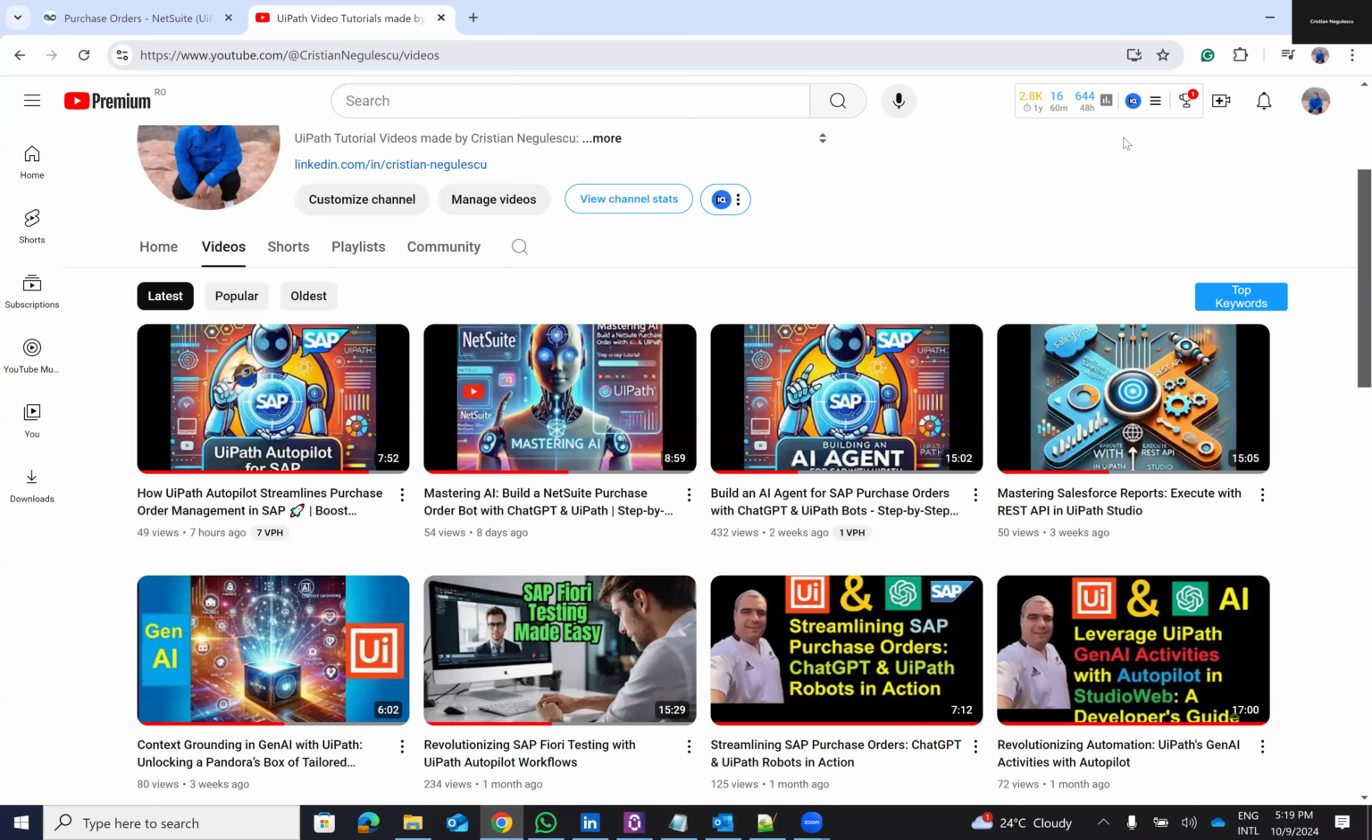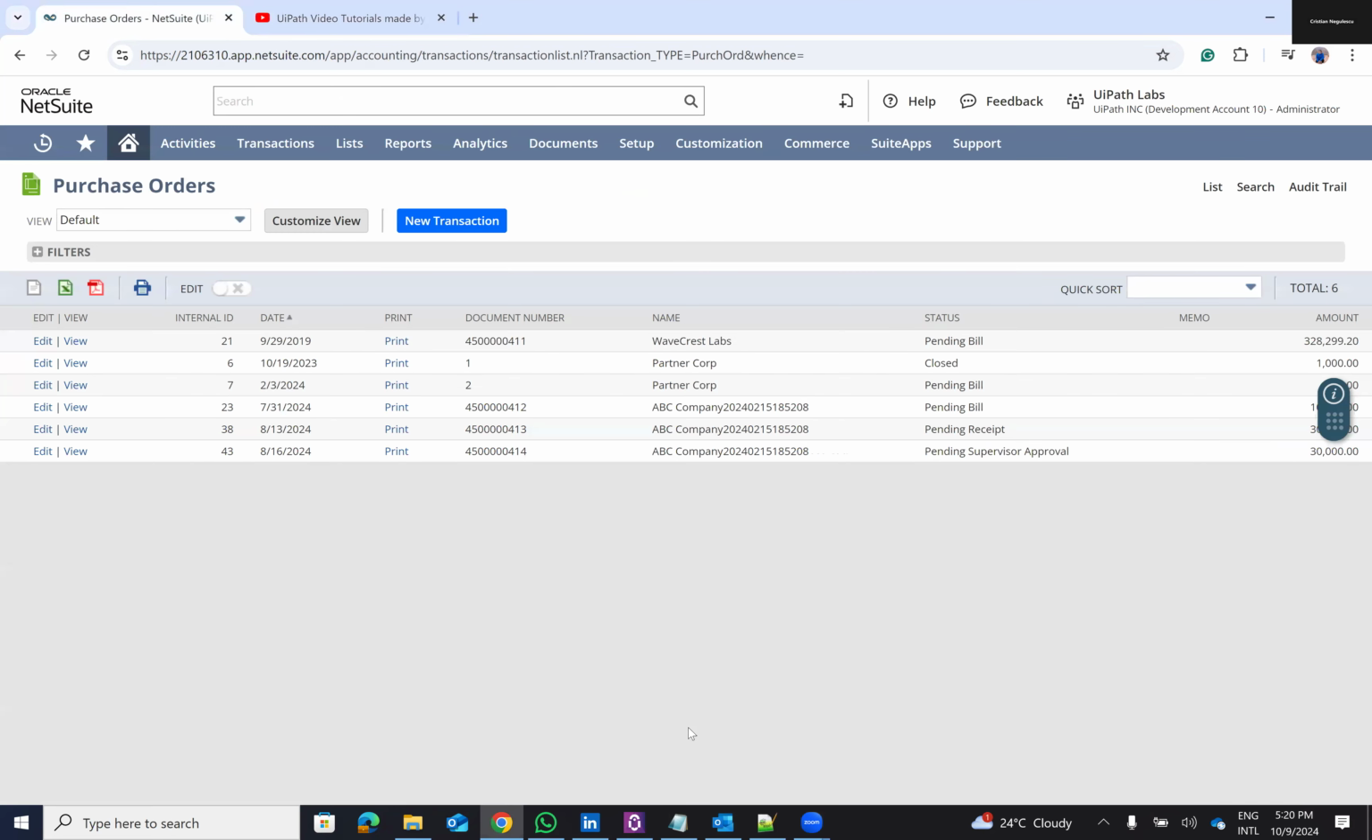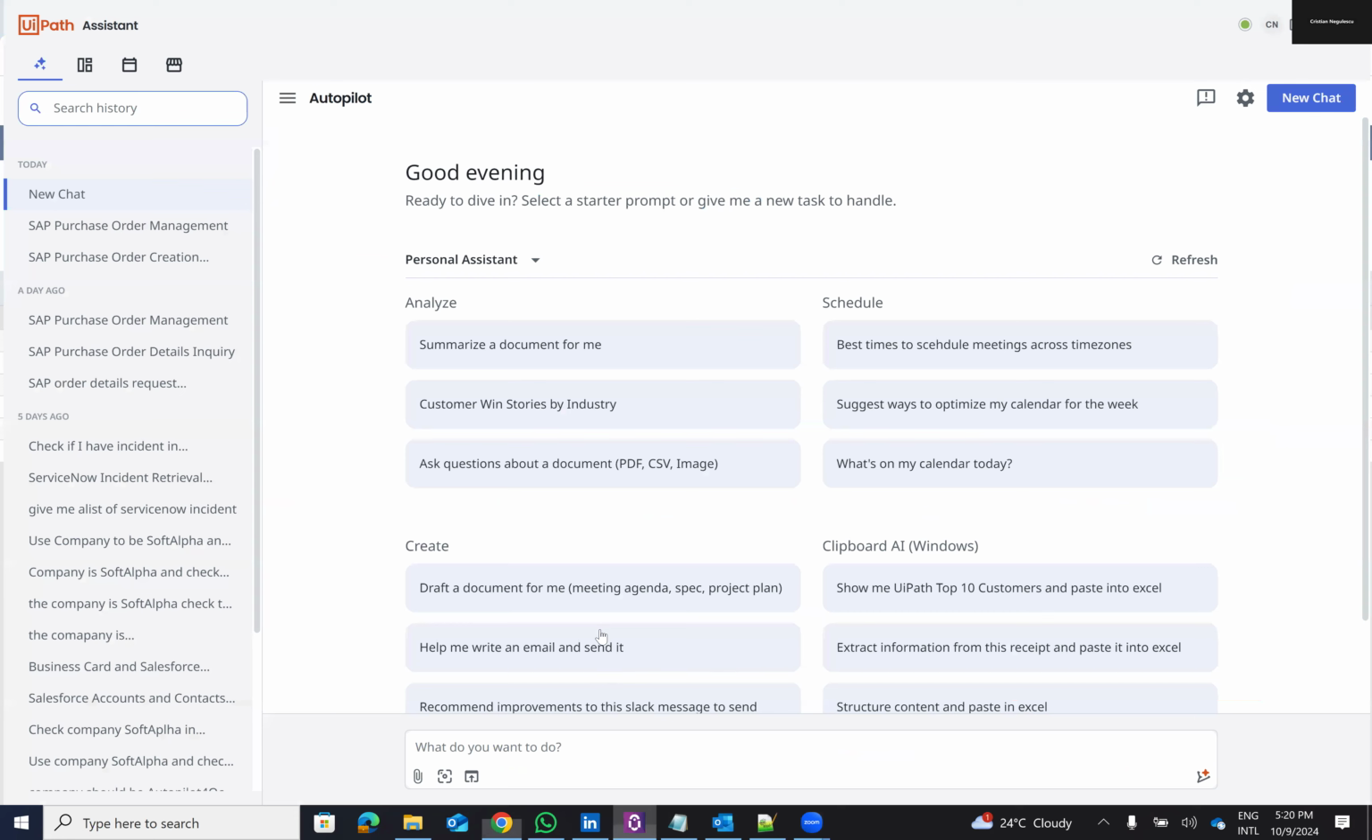You know me, a lot of automation with UiPath. I did a lot of stuff with ChatGPT, with GPTs, and today I'll show you a use case with UiPath Autopilot that will work with NetSuite. So I have here my NetSuite instance. I have three processes that are connected to NetSuite, and from Autopilot we'll call these processes.